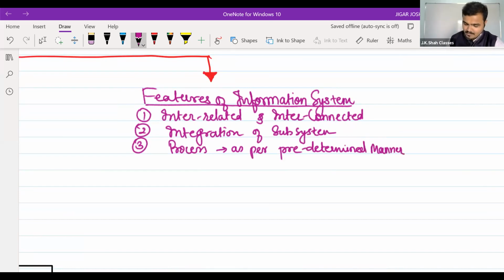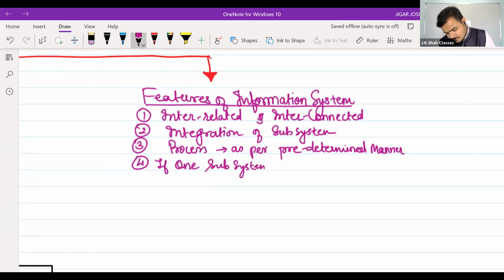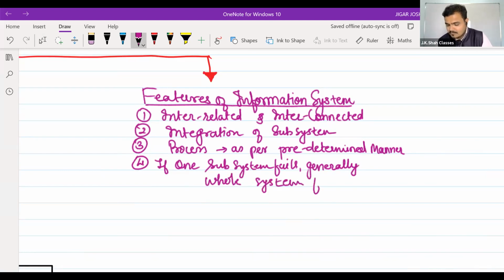Fourth one, if one subsystem fails, generally the whole system fails.